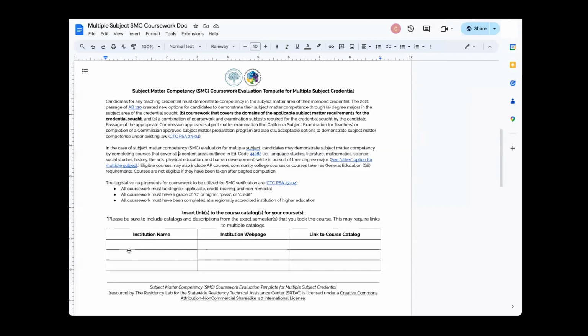At the bottom here, you would link all of the course catalogs from the institutions that you are submitting your transcripts for. So you would put the institution name here, a website for that institution, and then a link to that course catalog. If you're applying for this evaluation with courses that are older, you might have to search for archived course catalogs. So we would recommend that you go to the university's website, search for archive course catalog for whichever year you're looking for, and then link that into this document as well.